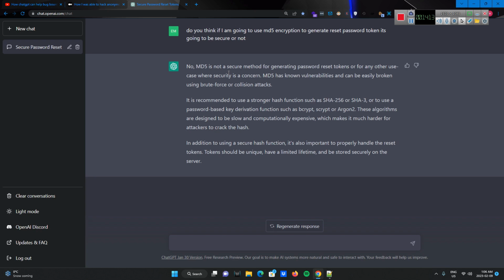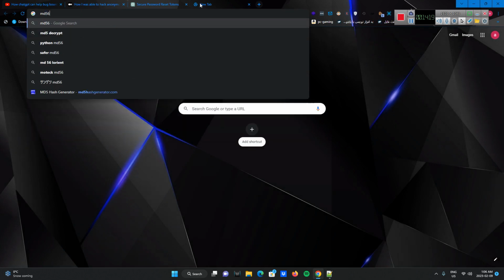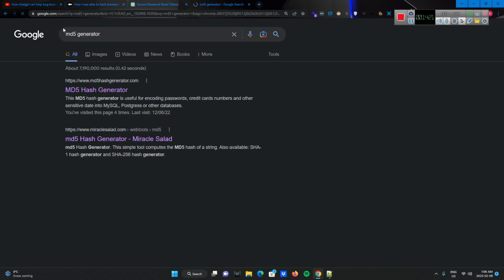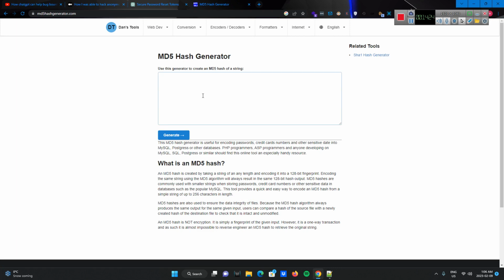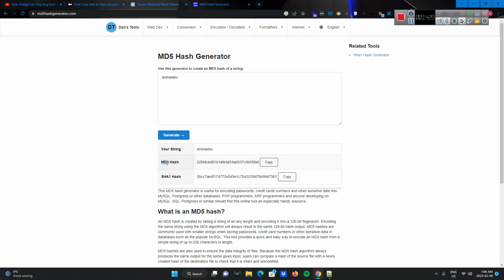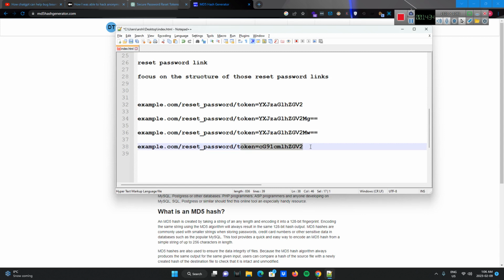Why? Let me explain it better for you guys. Okay, I'm going to search for an MD5 generator and open it. If I write Arshad Dev here, I get the MD5 hash. If I copy it, the good thing about MD5 is that it's not like base64, and hackers cannot guess it. Hackers cannot decode it, and hackers cannot just reverse the value of the MD5 encryption method.